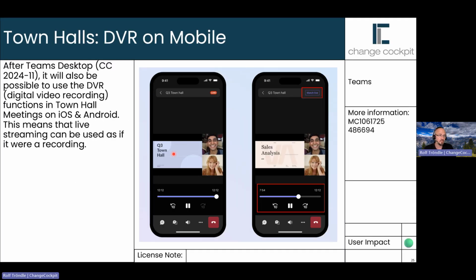Town halls also got the feature already at the end of last year on Windows desktop to have this digital video recording functionality. This means you can slide, or you can go through the presentation. During the live presentation, you can also choose to go 10 seconds back. So perhaps you didn't understand something correctly, you go back 10 seconds and then watch again. So that's now also available on the mobile platform, meaning on Teams town hall on iOS and Android smartphones.